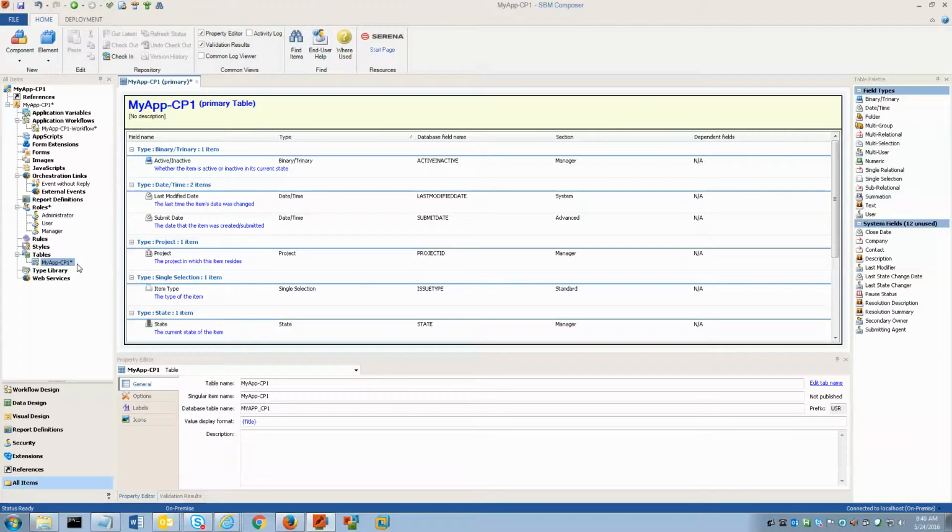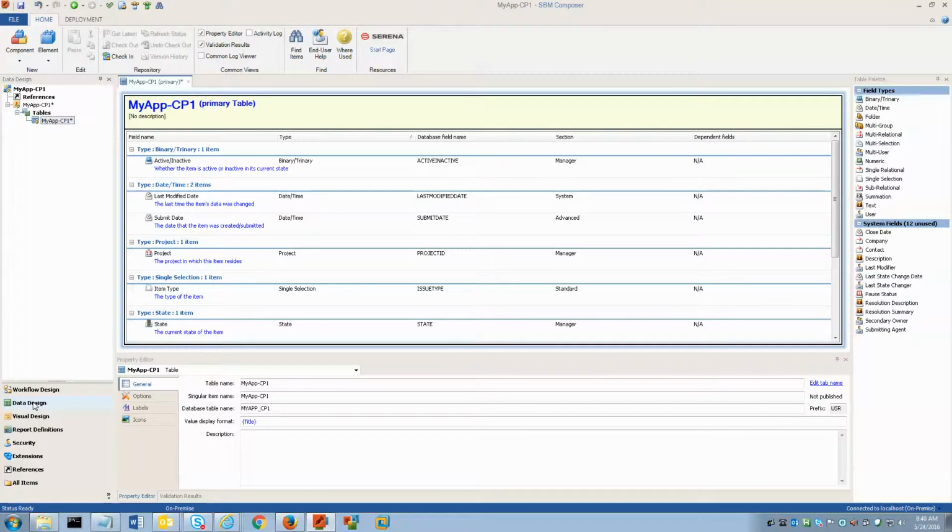From here we can add auxiliary tables if needed, but for the purposes of this video, we're just going to stick with the primary table. You can break down these all items listings if you choose and just focus on certain areas. For the table view, you would just choose the data design view. With that, we'll stick with that, and as you can see, we have clicked on the primary table to highlight it.